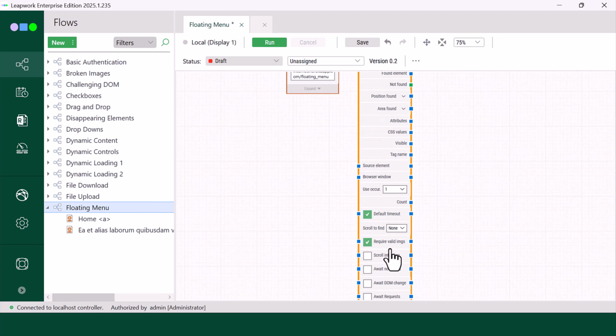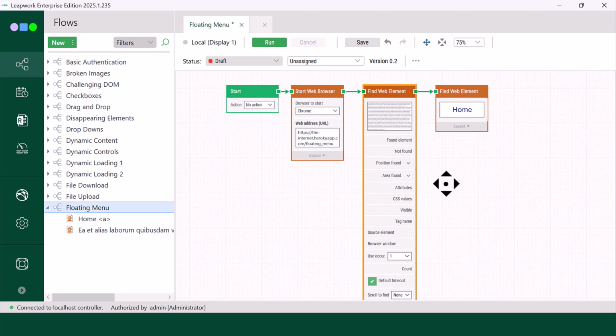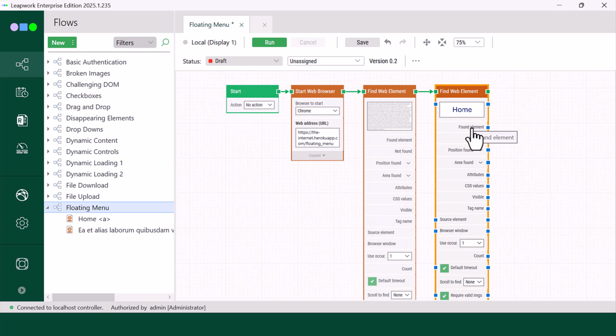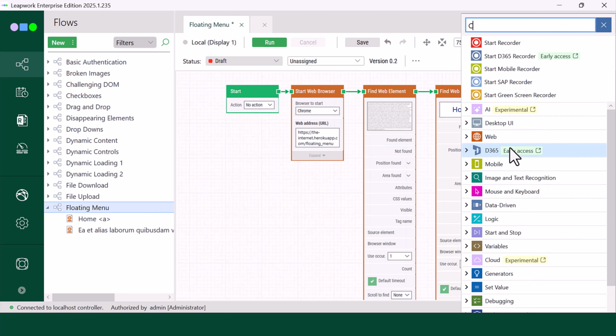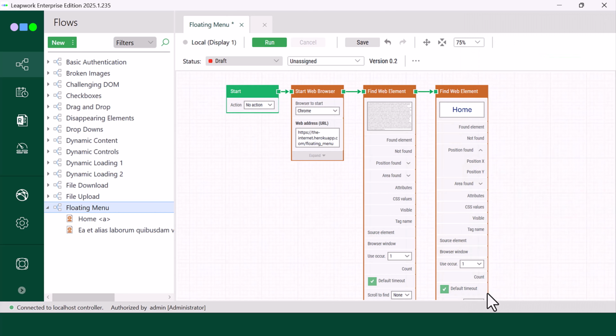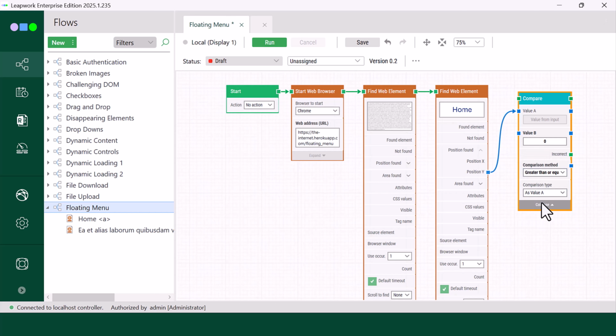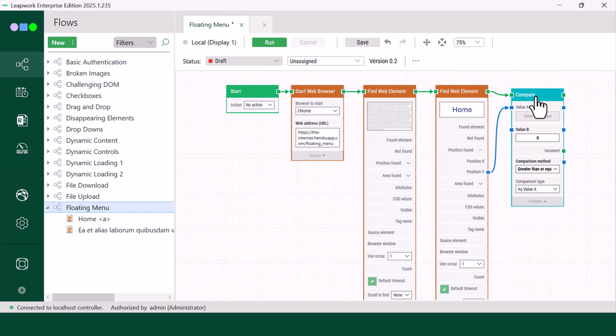We'll enable Scroll into View on this paragraph element so the browser scrolls down automatically. Then we'll check the Y position of the Home button. This tells us if it's within the visible part of the page. Now we'll use a compare block to check if the Y position is greater than or equal to 0. And we'll set the comparison method as greater than or equal to. This means we're simply checking if the element is still on screen.